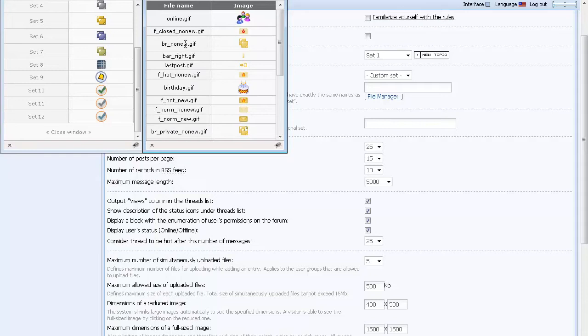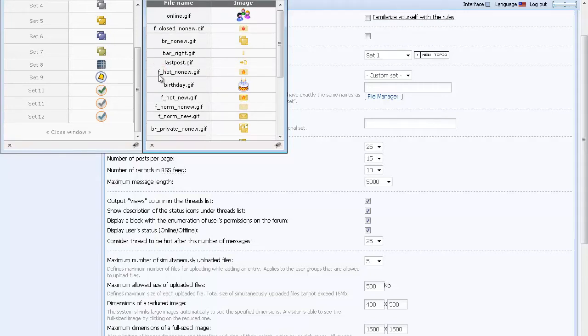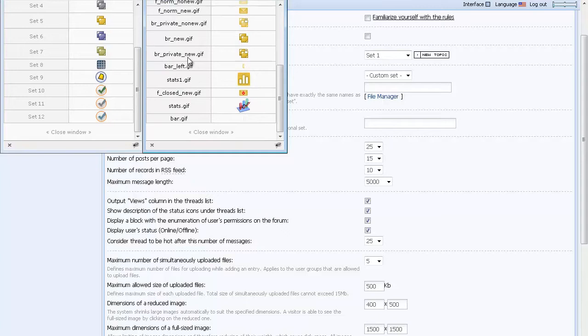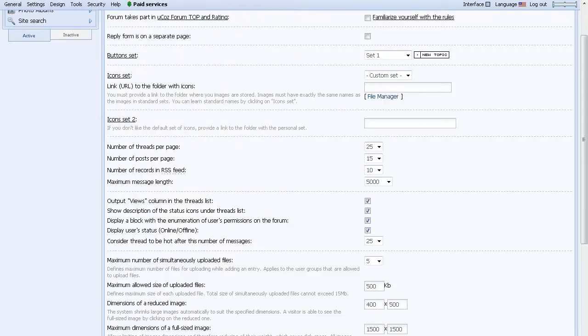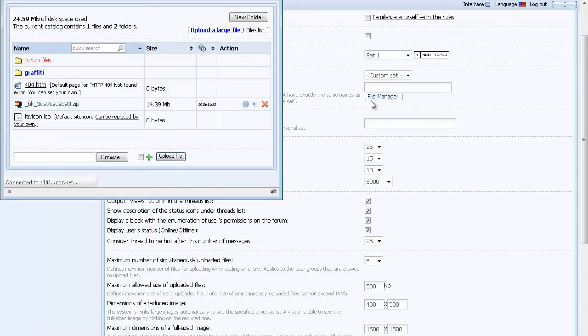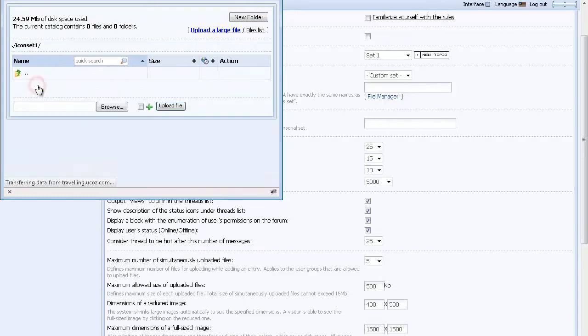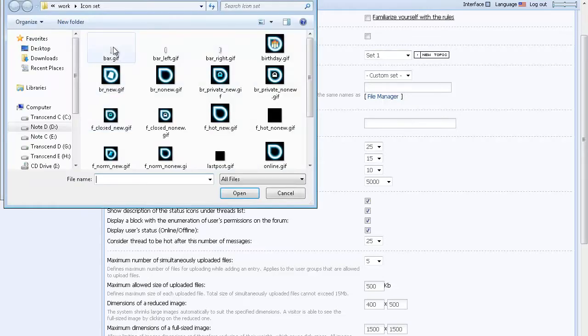Pick a set to see file names. For example, this one is f_hot_nonew.gif. Close out of that and open up the file manager. Here, you'll create a new folder and name it Icon Set 1. Click the check mark. Open that and browse for your icons. Upload each one one by one.